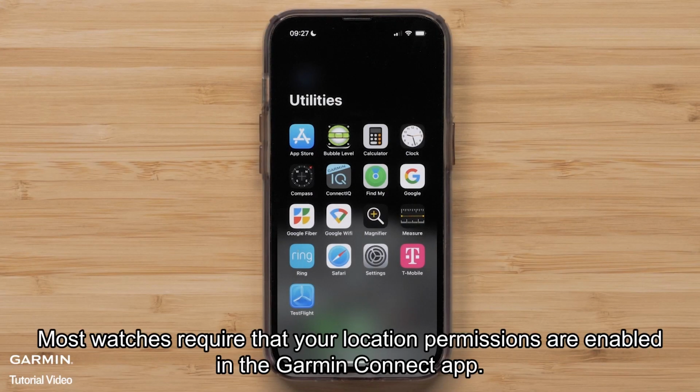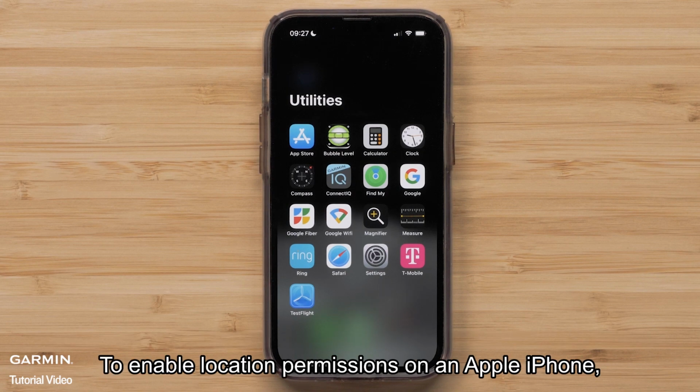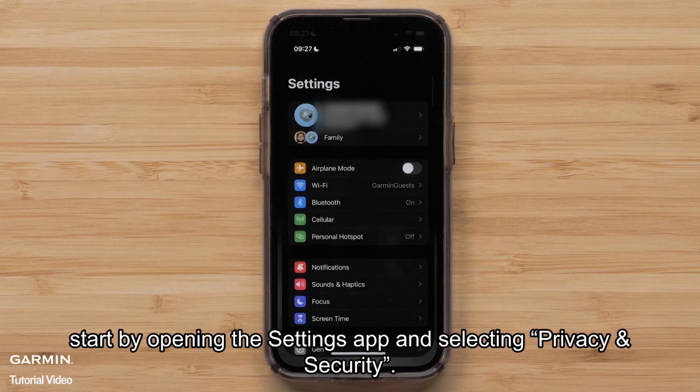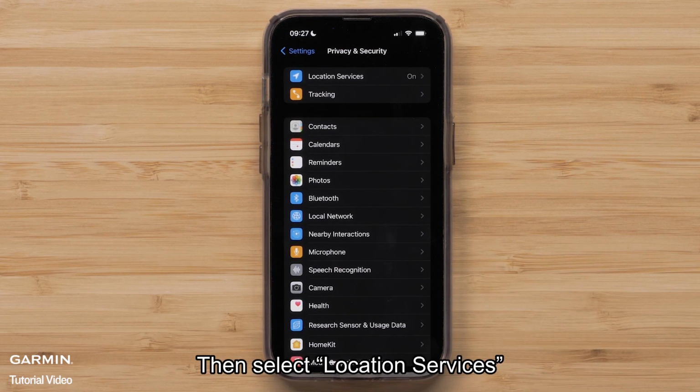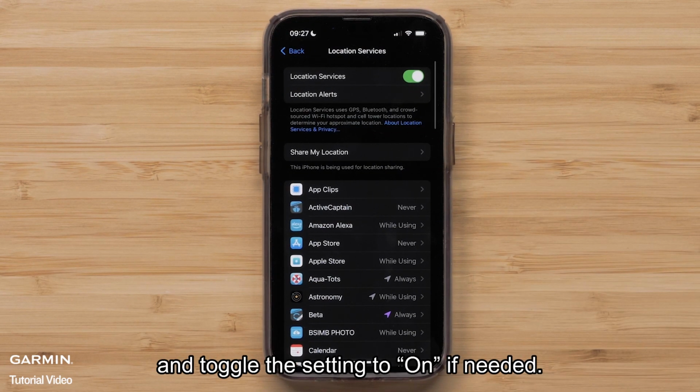Most watches require that your location permissions are enabled in the Garmin Connect app. To enable location permissions on an Apple iPhone, start by opening the Settings app and selecting Privacy and Security. Then select Location Services and toggle the setting to On if needed.